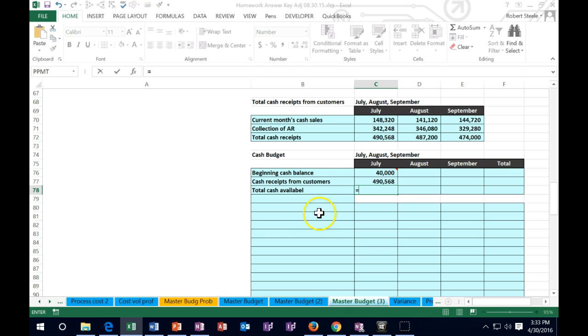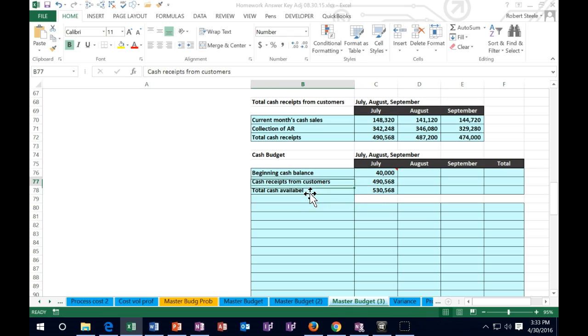I'm going to say this equals this 40 plus this 490,568 and enter. I'm going to go ahead and underline this one a bit differently. I'm going to go to the Home tab and use the underline in this format. Then we're going to talk about, of course, disbursements, cash disbursements. So we have cash disbursements. We're going to have payments for raw materials. We're basically going to go through our budgets now and plug these numbers in terms of what our cash disbursements were.